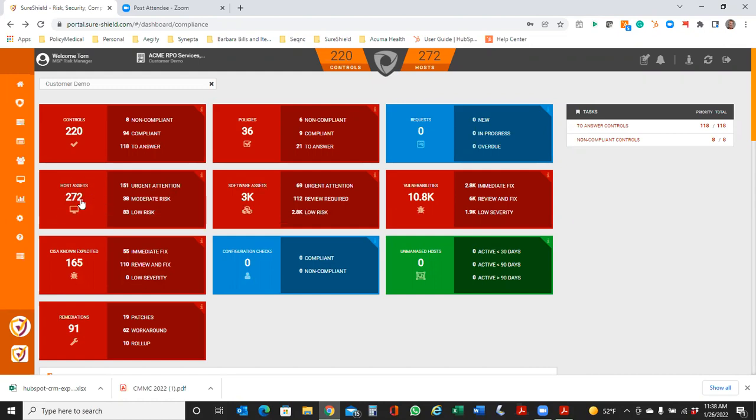So in this customer example, they have 272 host assets. Basically, those can be servers, computers, and the like. And running on those particular computers and servers are over 3,000 different software assets. And amongst those, this is for purposes of this example, it's a pretty big client. They have over 10,000 vulnerabilities. And what we provide here is the ability to also understand within there how to go about the remediation processes.